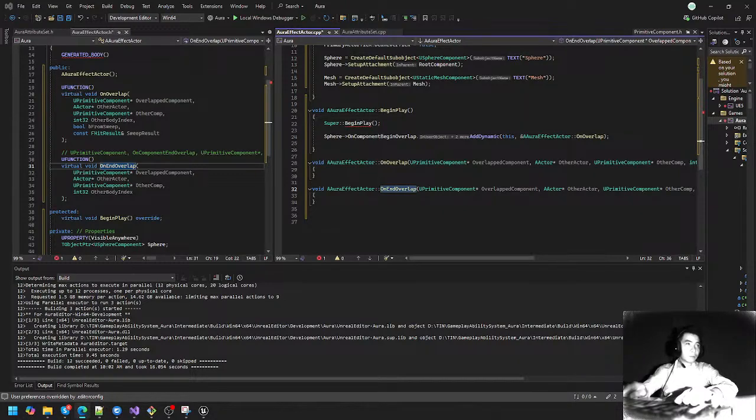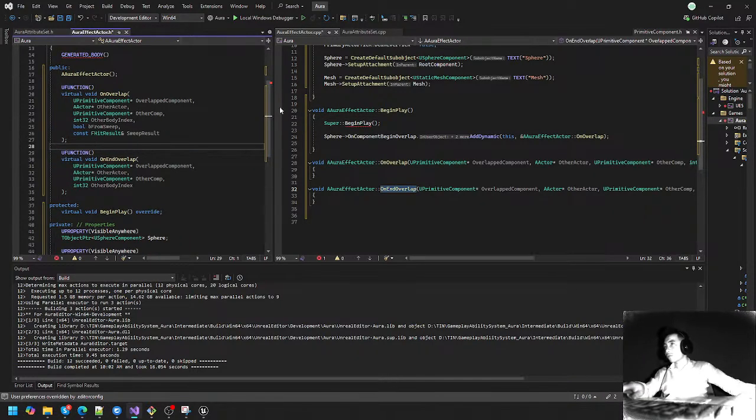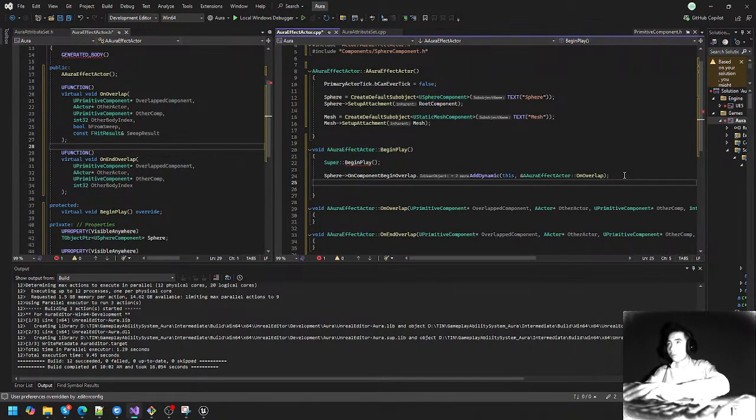We can see what that signature should be for any delegate. So let's go ahead and generate the definition for this EndOverlap. We can hover over and see that this is AddDynamic for actors.